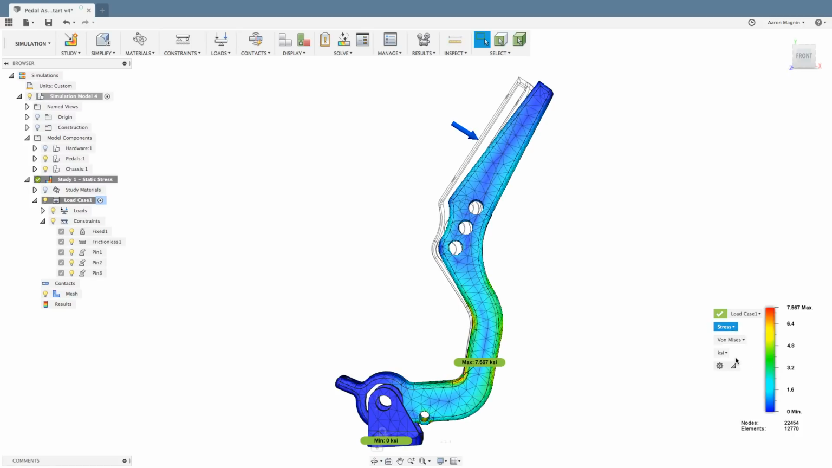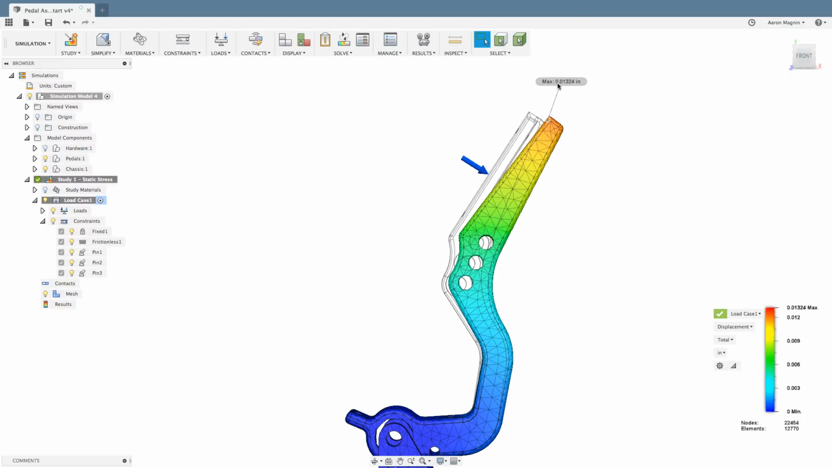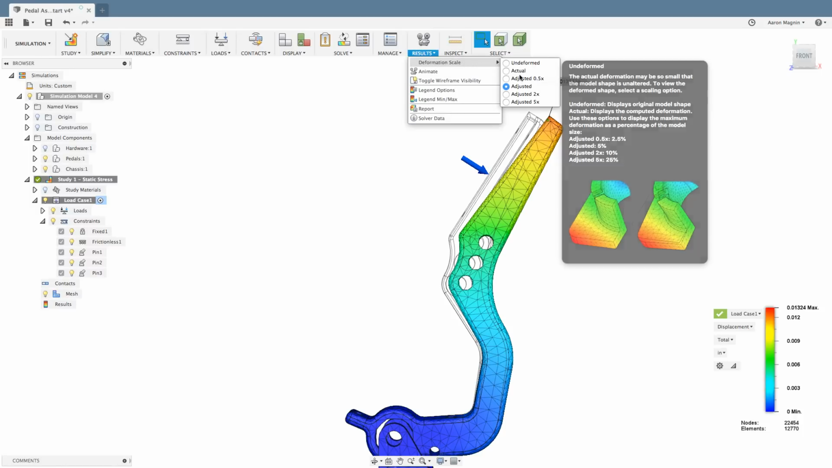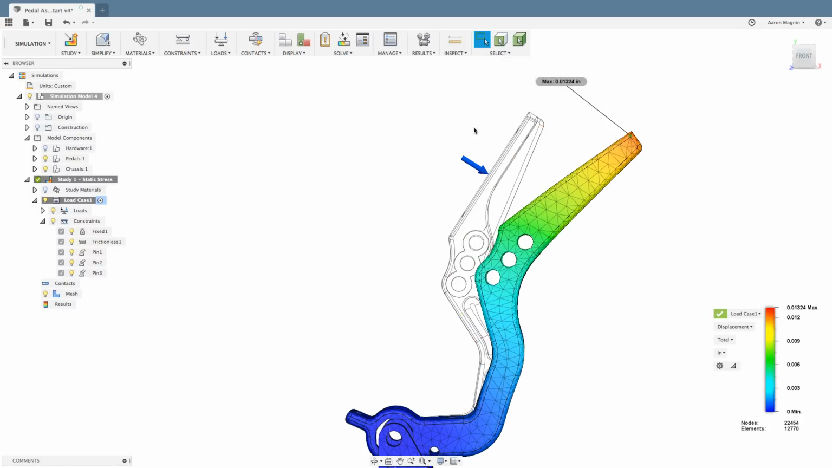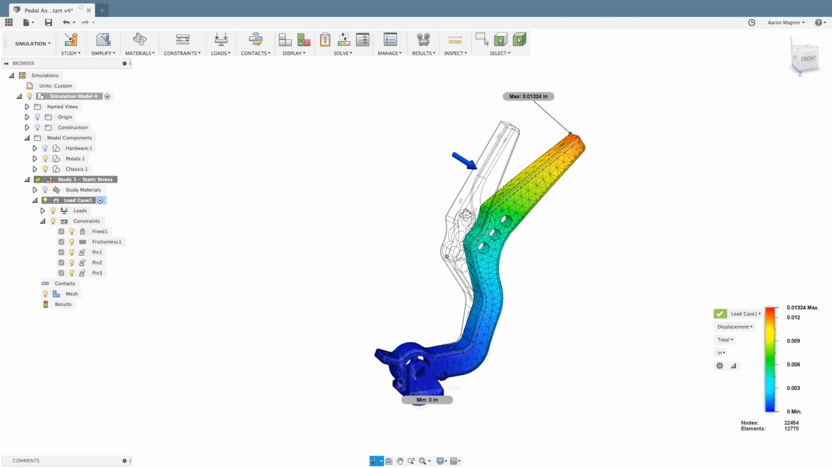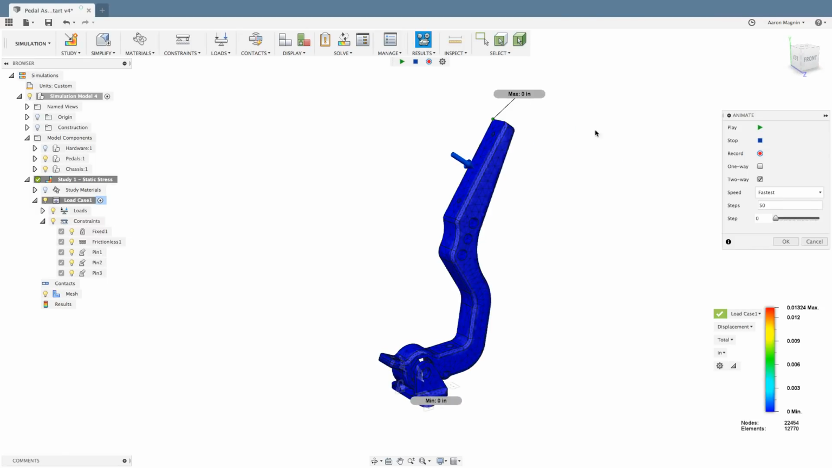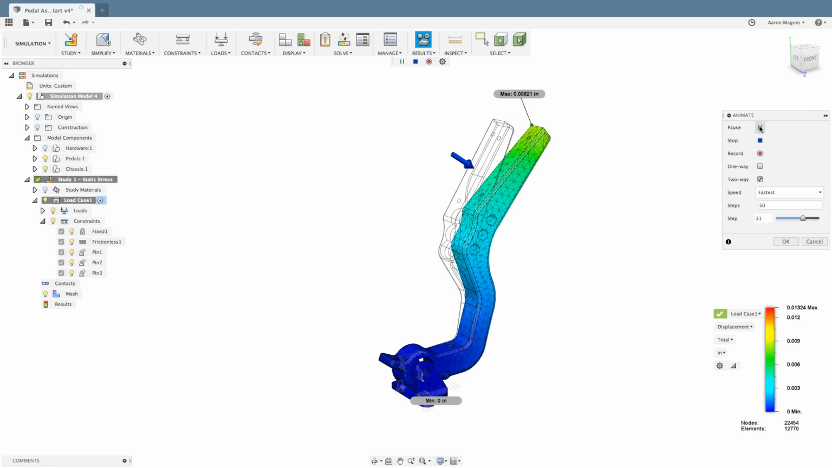If we look at the displacement plot, the actual maximum displacement is 0.01 inches. The reason why it looks so pronounced is this deformation scale. It has an automatic adjustment that it does. We can go further than that if we'd like to, and if we animate this again, it's going to look real wonky. But it's a good way to check. It's a good way to verify that you've set it up properly.